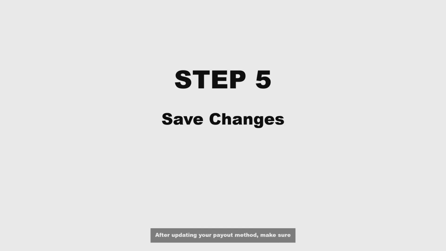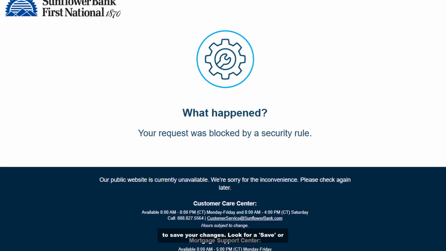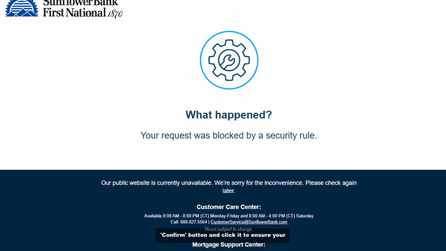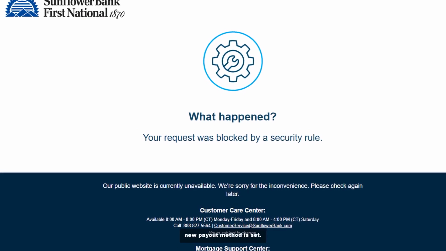Step 5. Save changes. After updating your payout method, make sure to save your changes. Look for a Save or Confirm button and click it to ensure your new payout method is set.